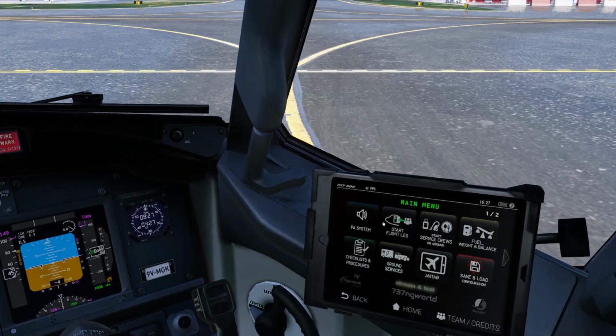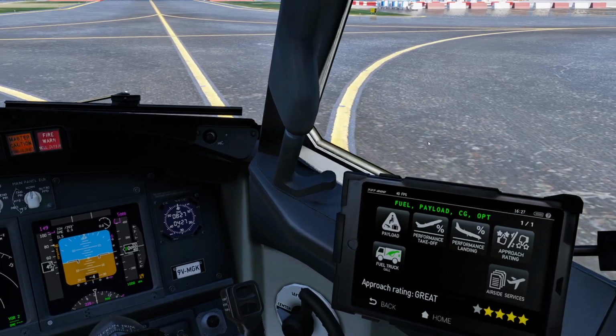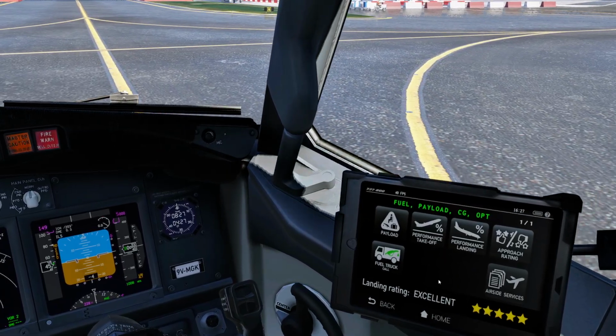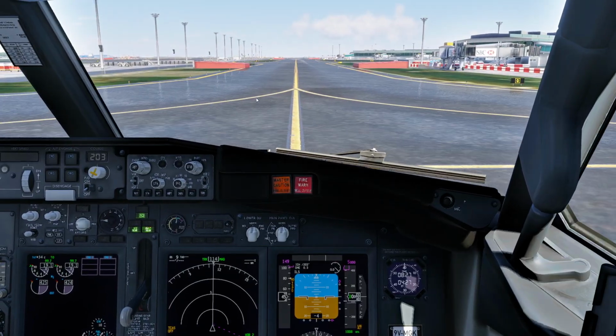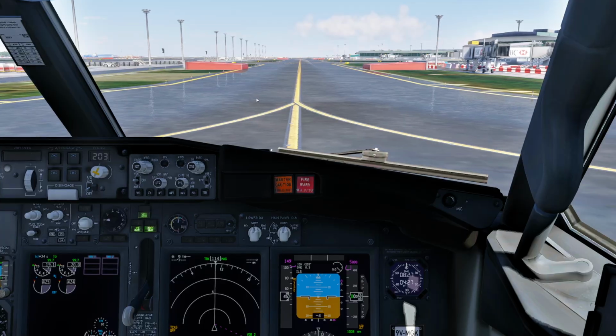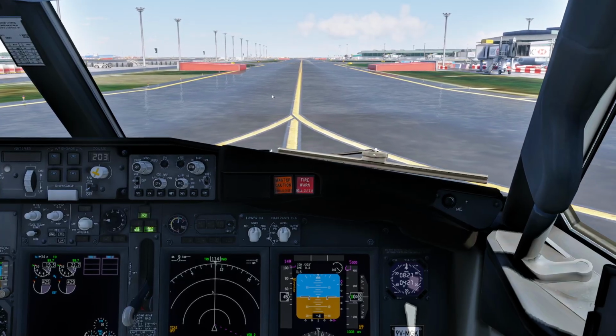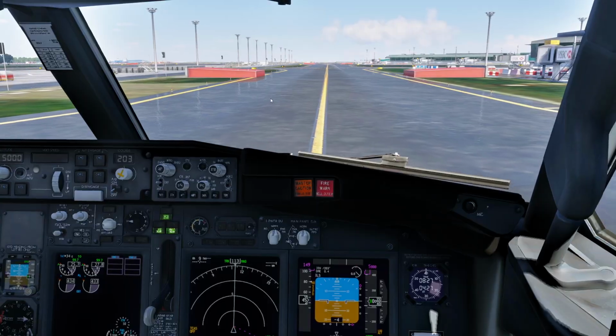Let's check out performance. Approach rating, great. Okay. How about landing? Excellent. Okay, that's what I like to see. Only if it knew how late we touched down. I was expecting to touch down a bit earlier, I'll be honest, man, but it is what it is.